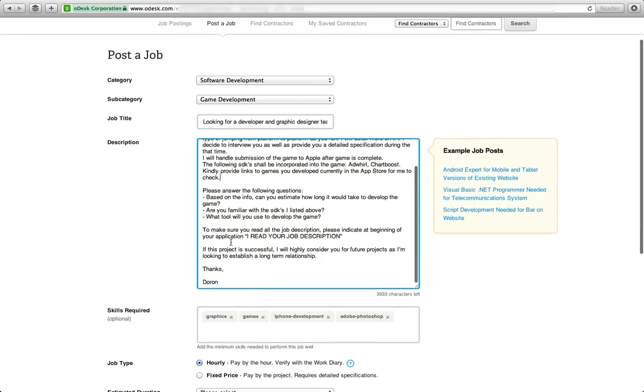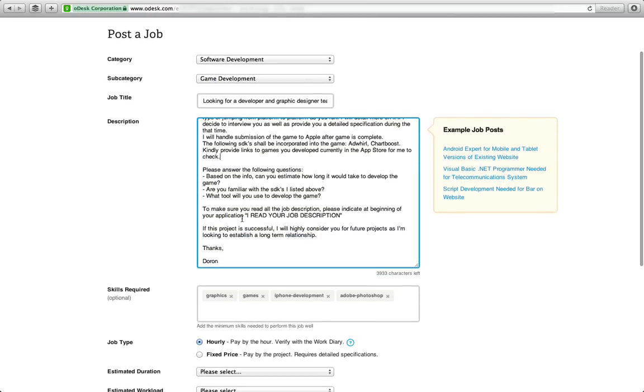Another element that you can add to make sure that they read your description is, please list at the beginning of your application, "I read your job descriptions," in capital like that. Now, some of them became smart and they understand that at the end of the job description, you might list this, that you want them to type, "I read your job description." I had this before that they typed it, but they didn't address anything else in the job description.